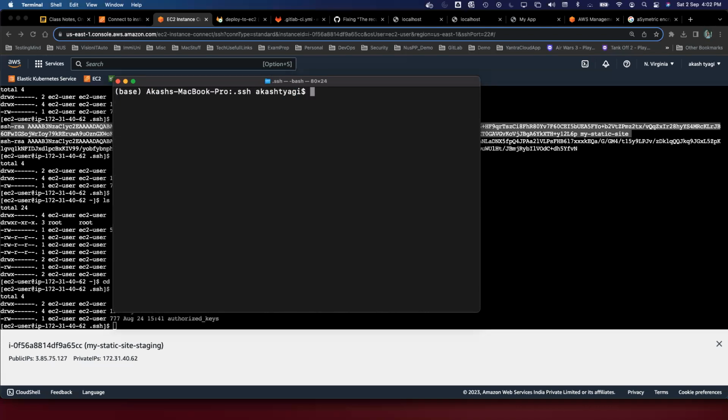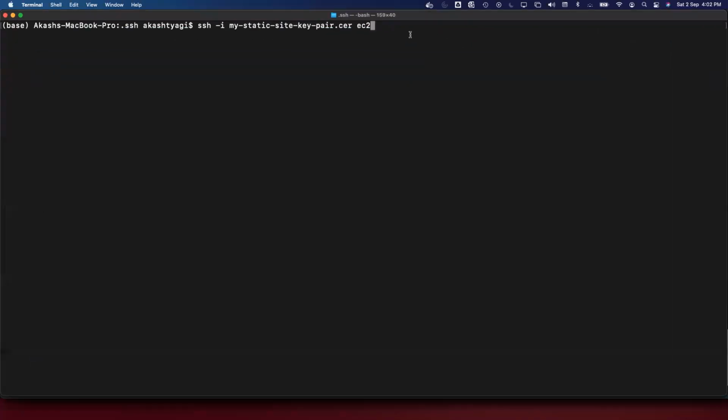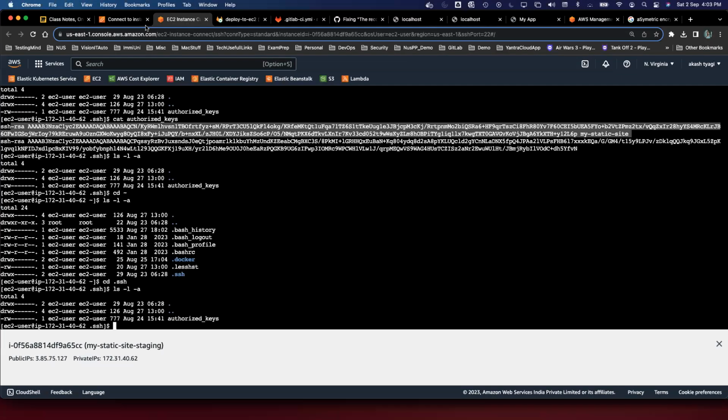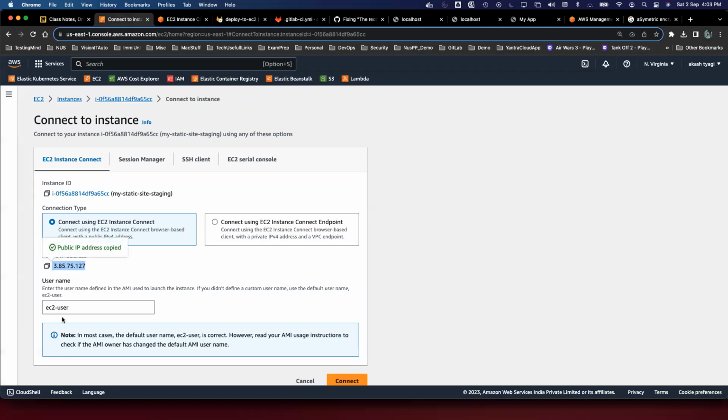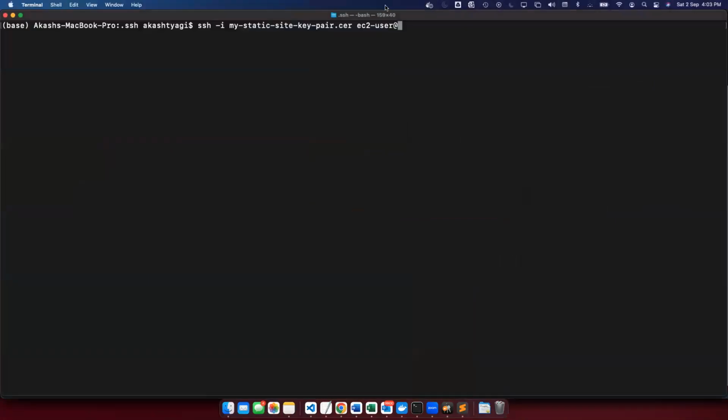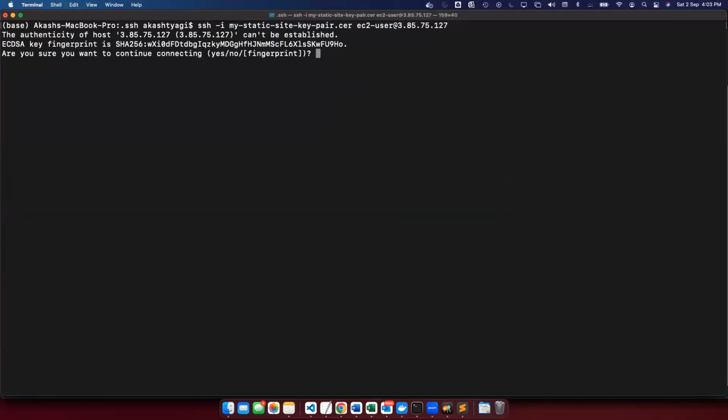So I will say clear, and I will say ssh -i, then my static site key, and then I'll say ec2-user. Then after the at sign, I have to mention which user I want to log in with, and then I have to mention the server name. The server name, the host, changes every time you stop and run again. Okay, and then I say like this, and that's it.